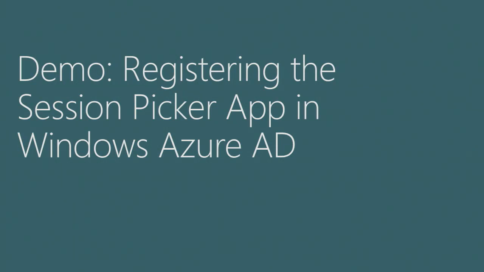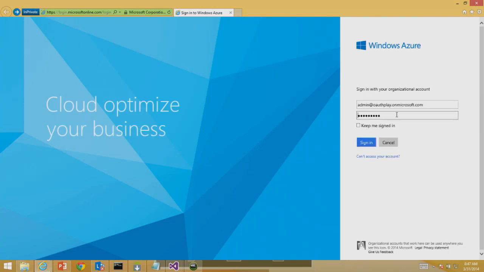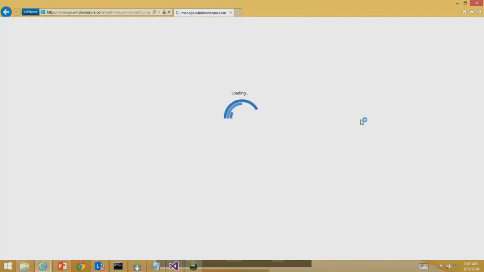With that, we talked about doing a little demo app. One of the first things I have to do here is register my application. I need to go to the Windows Azure portal and sign on to my ISV tenancy where I want to register my application. Okay, so I'm signing in.